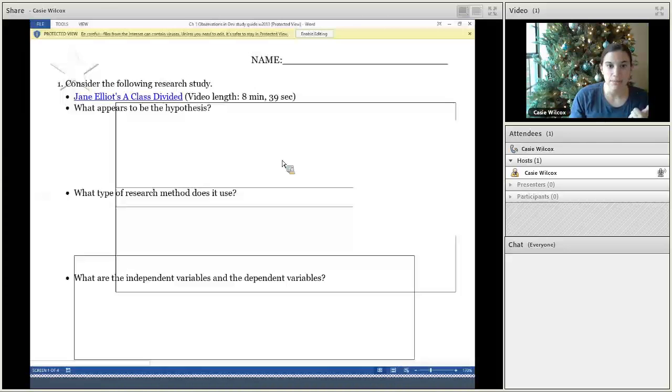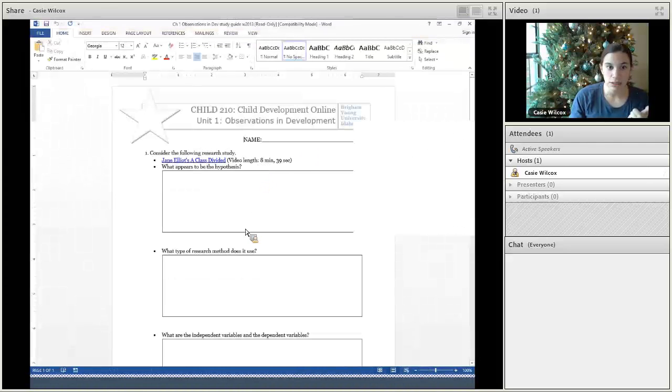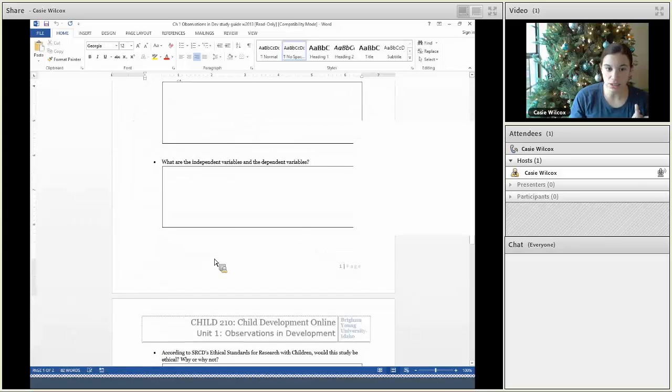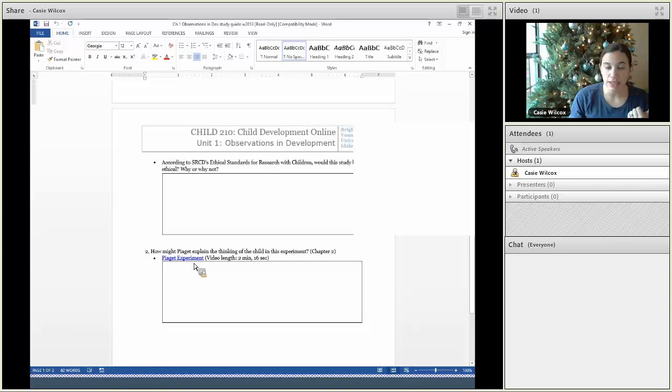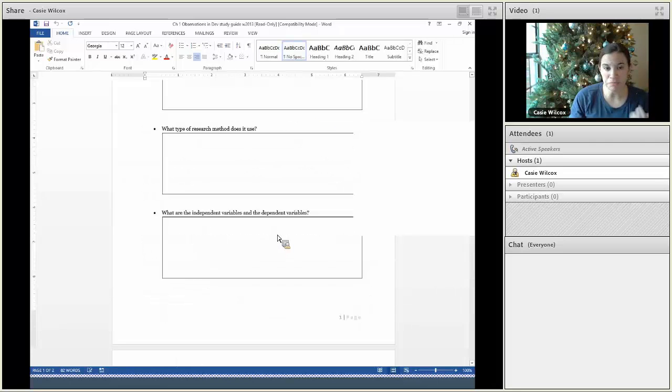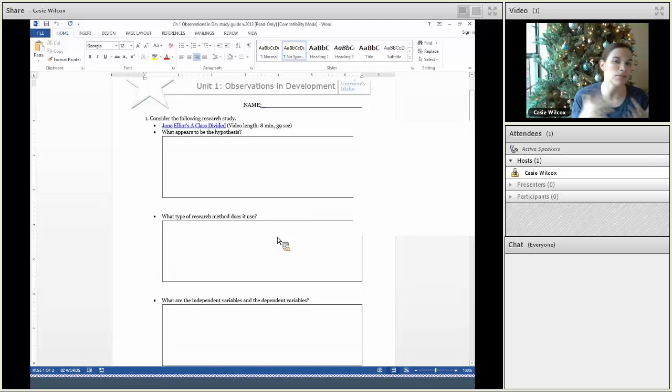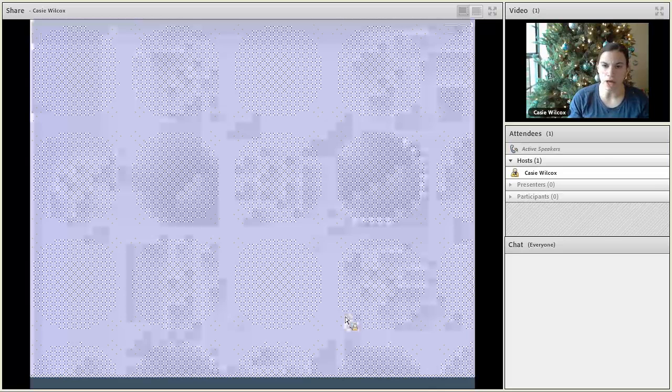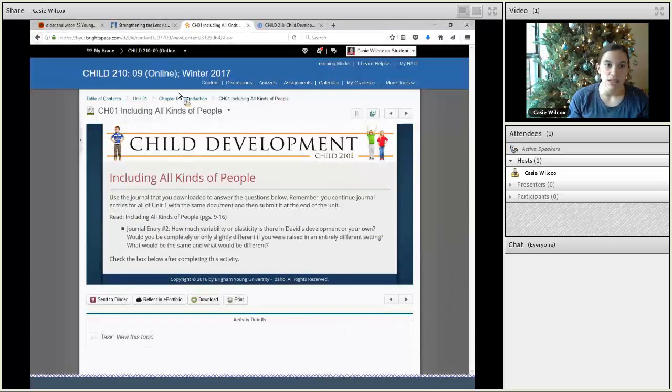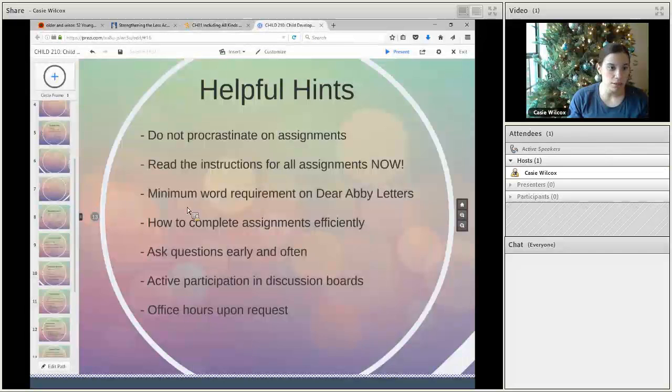Then the last assignment is the observations and development. They give you a link to watch and then some questions to answer, and then another link. And this assignment changes each unit. Some have 1 or 2 videos, some have a few more to watch, different questions, but all of them include videos to watch and to apply to the course material. So those are the assignments. Let's go back.